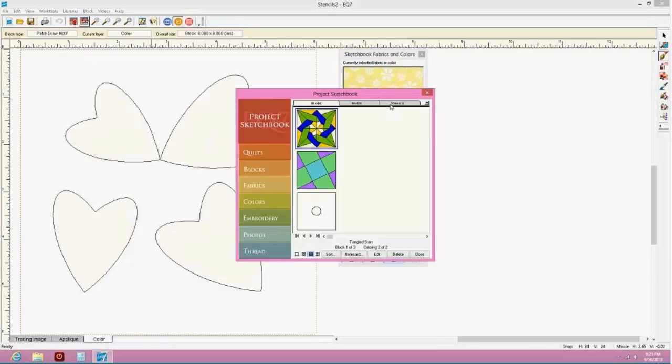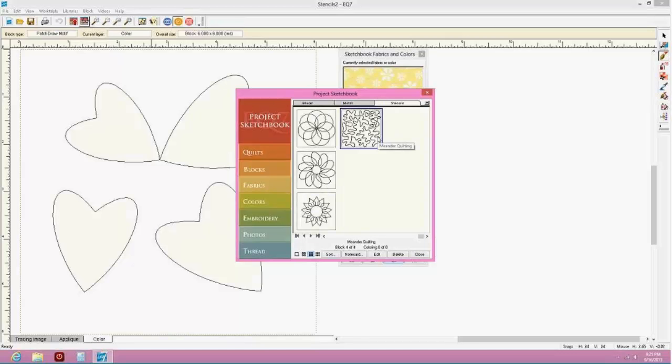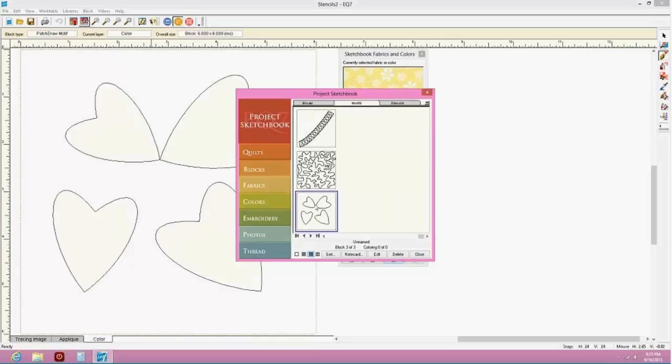Let me go into my sketchbook, and when I saved it, here it saved it as a block, right? That's the one that we did, patch draw with. Here it saved it as a motif, like it's an applique. It won't save it to a stencil because it wasn't made in the program. Okay, so the difference is this.